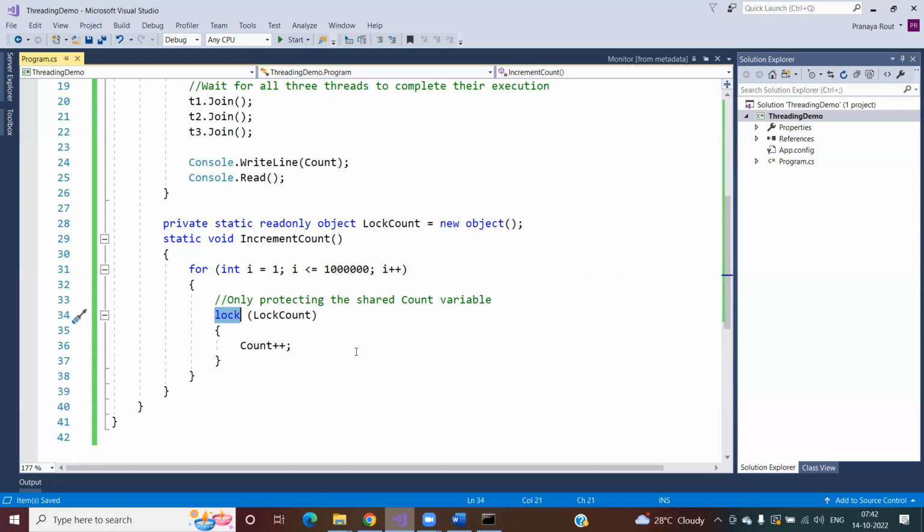Part of the method means which section of the code, right? Which section of the method you do not want to be accessed by multiple threads. In that case, you just need to put those sections of the code inside the lock. In this case, that is nothing but my count value.